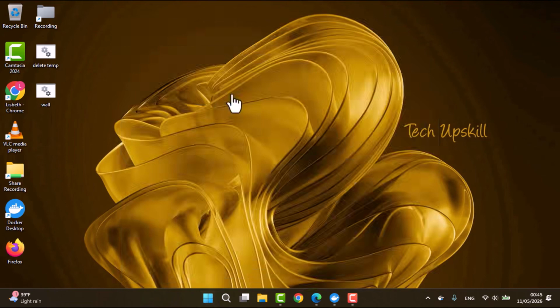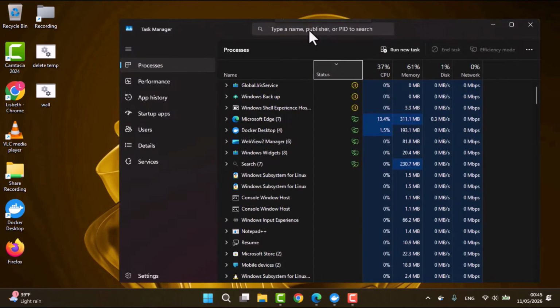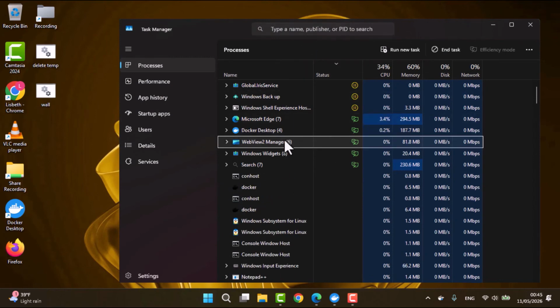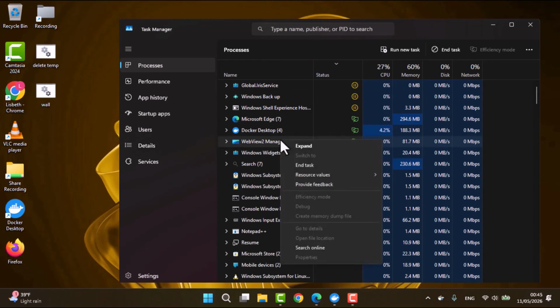Once the Task Manager window has loaded and displays all the running processes, locate the Microsoft Edge WebView2 process. Right-click on this process, and then select the option to End Task. This action should immediately stop the process and free up the consumed memory.